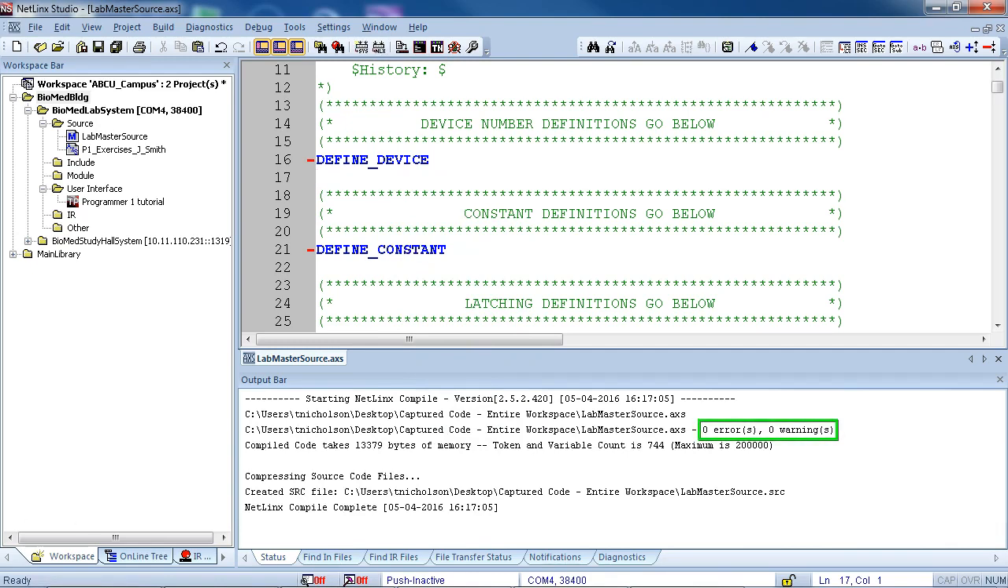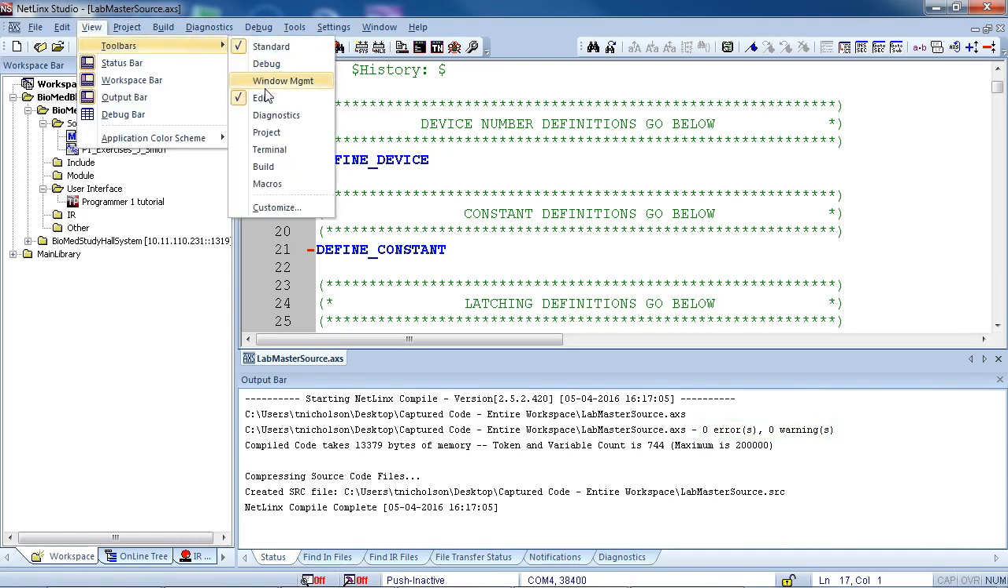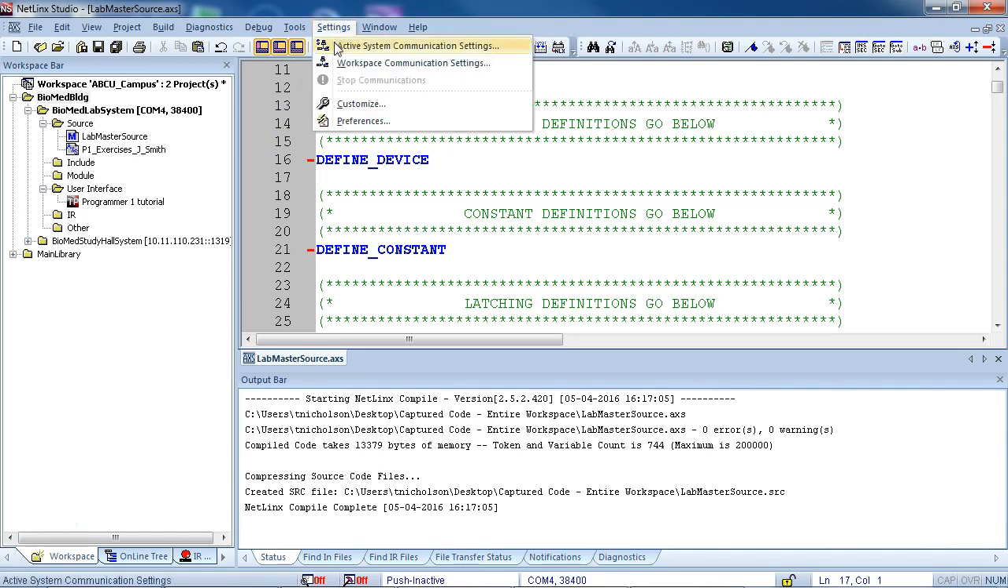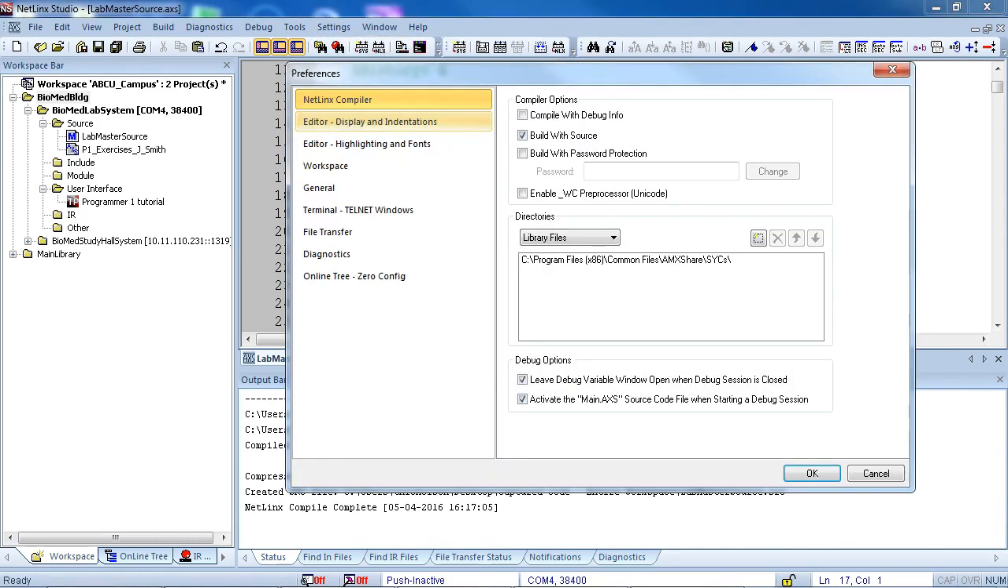Another tool you may find useful is the Build toolbar. To use it, turn it on from the View menu and you will have all of the build functions available which we have discussed in this module. Finally, I want to discuss the various compiler preferences that are available. Go up to the Settings menu and select Preferences. The first item in this list is the NetLink's compiler. I want to focus your attention on the first three items in the list.